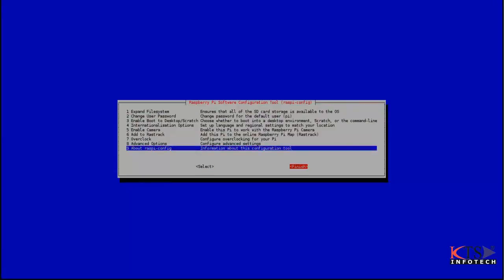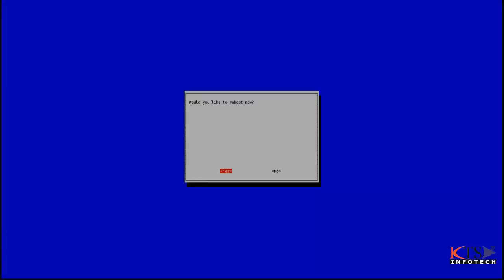After this, select the Finish button. Press enter. This is going to reboot. Would you like to reboot? Select Yes. Press enter. It takes a few seconds.